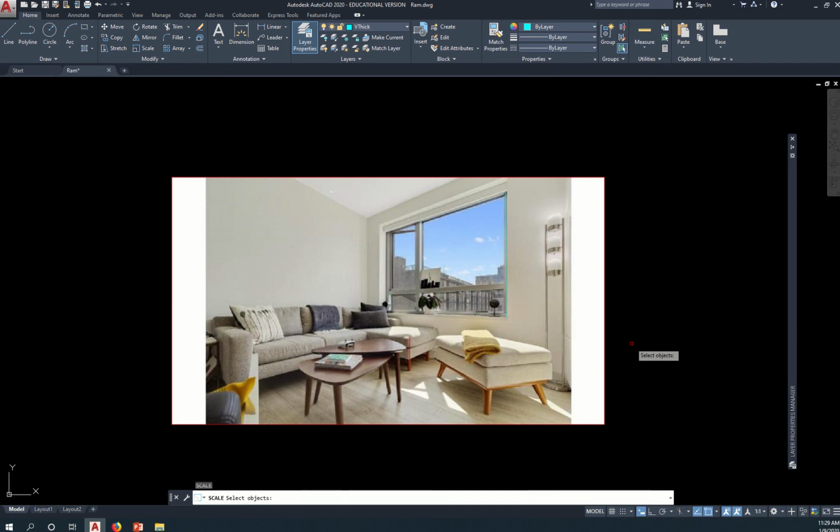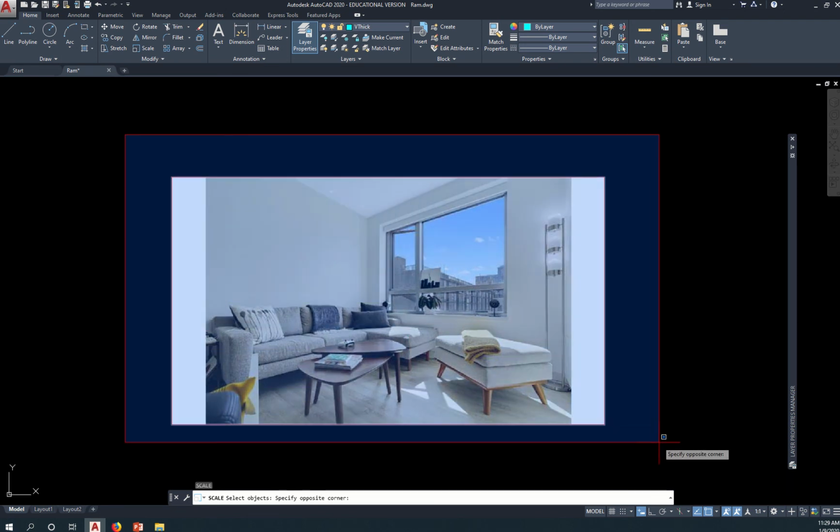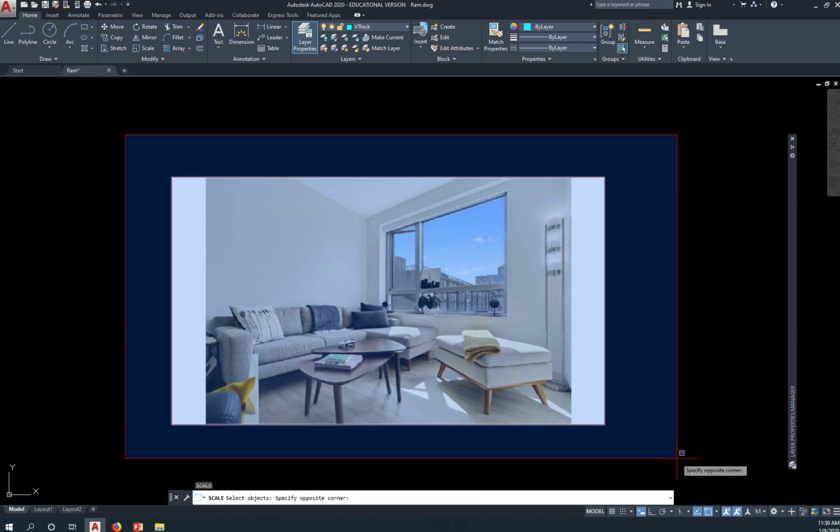So AutoCAD is asking what? What is AutoCAD asking now? See, you're communicating. So select the objects you want to scale. In this case, I want to select everything in this drawing and the tracing that I have done so far. So you window around everything that you have drawn so far, including the image. We're going to scale the image and the drawing.